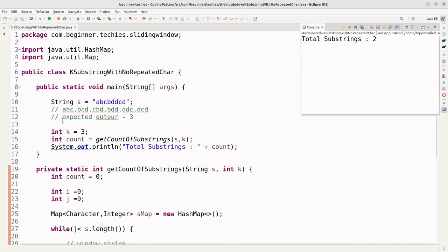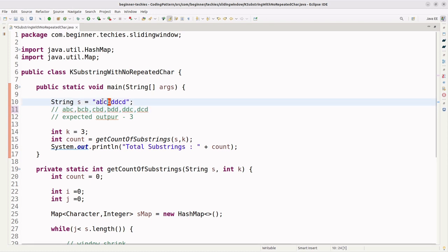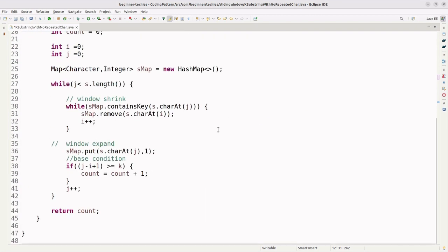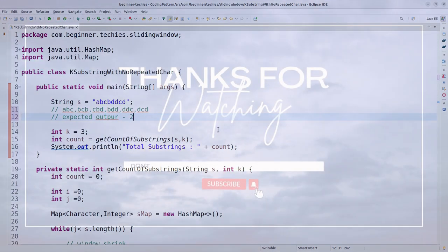This is correct. Here we generated them the wrong way. The first one is ABC, then it is BCB, not BCD, sorry. This is BCB, okay, and the next one is CBD. So only two substrings should be there with unique characters, right? So this is our logic to get the kth length substring with no repeated characters.